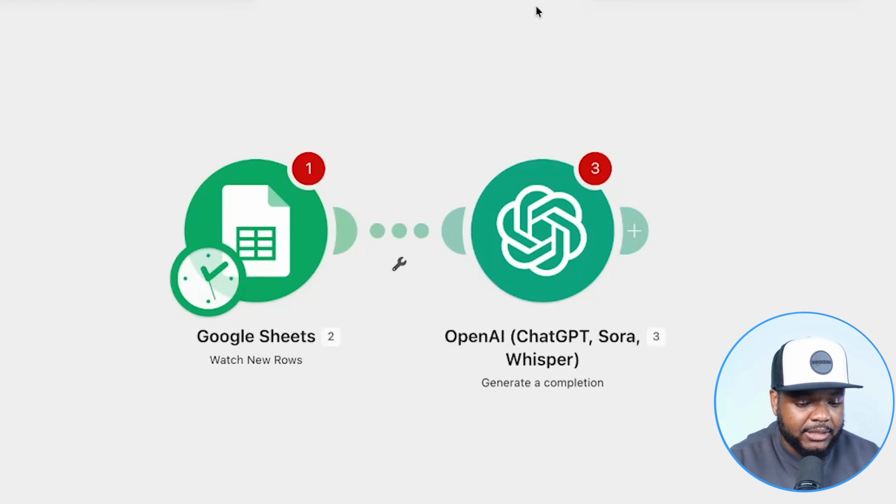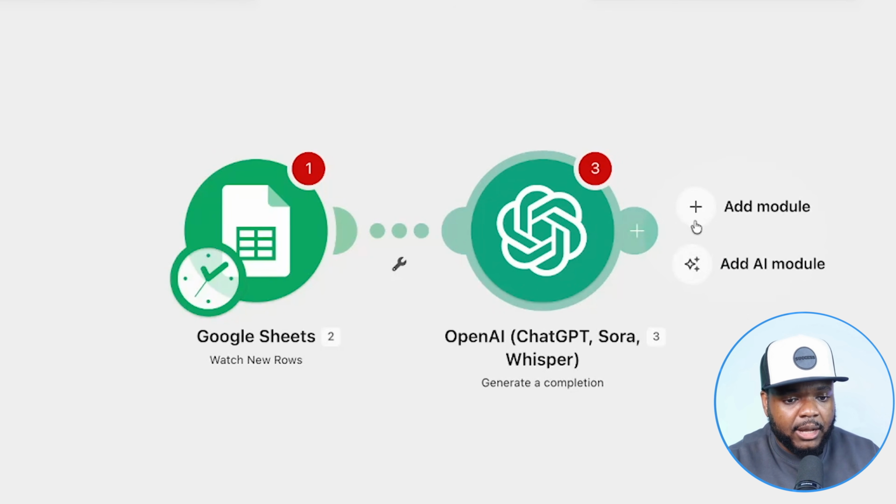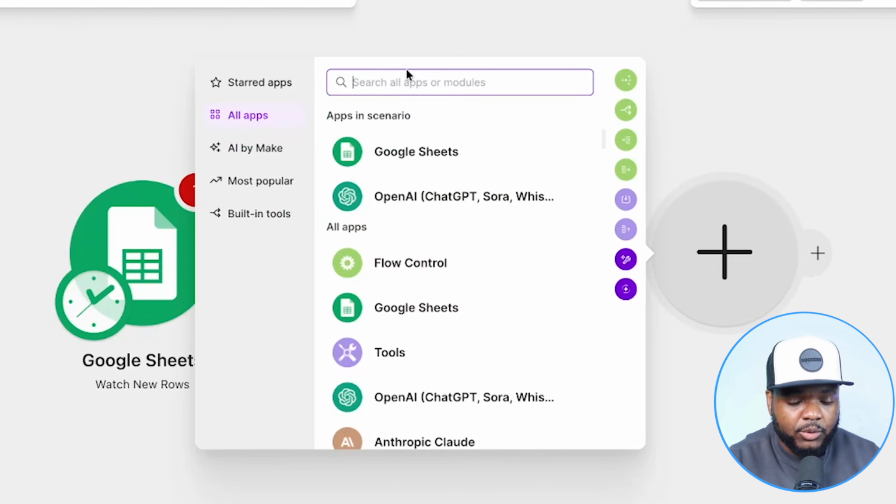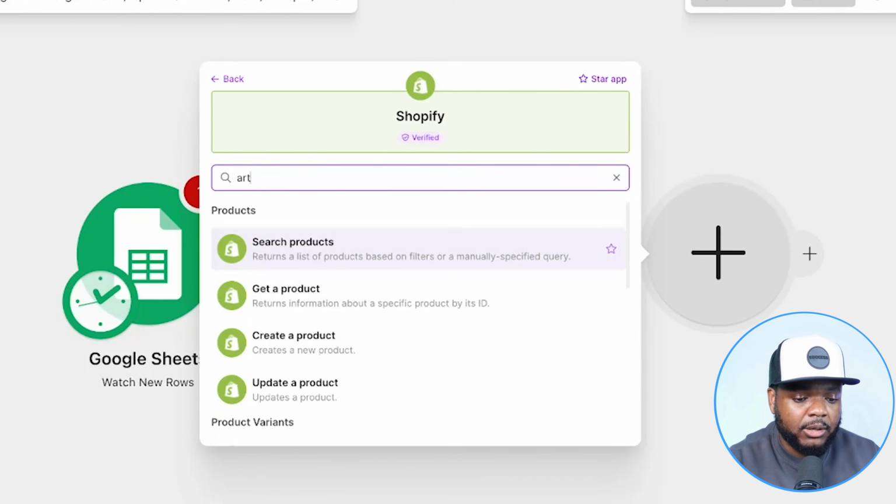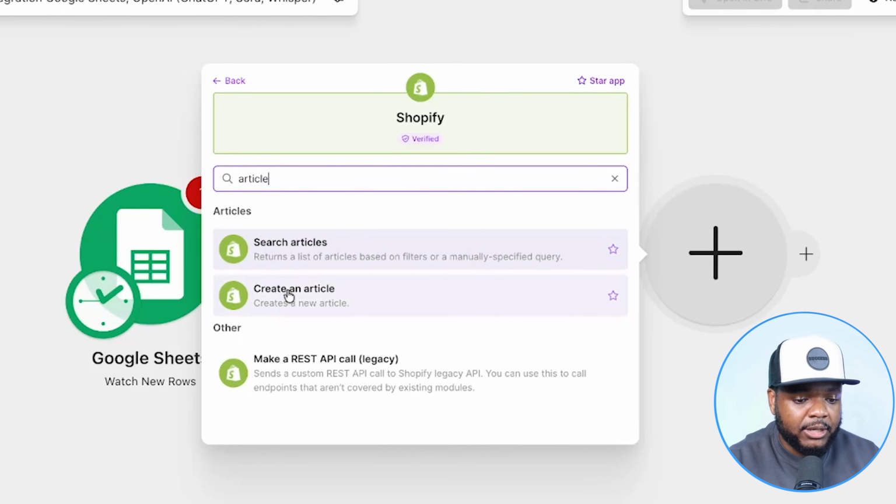And now that I've completed this step, the last bit is going to be for me to now connect this all to the Shopify store. So let me quickly walk you through that. I'm just going to click into this, click on add module, and we're going to search for Shopify. And the one that we are going to get is going to be create an article.